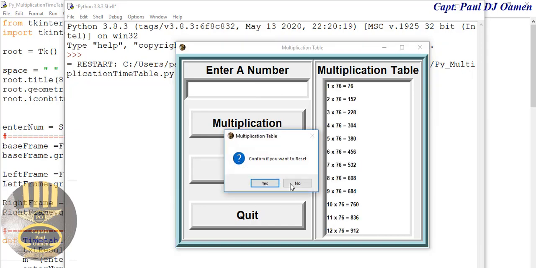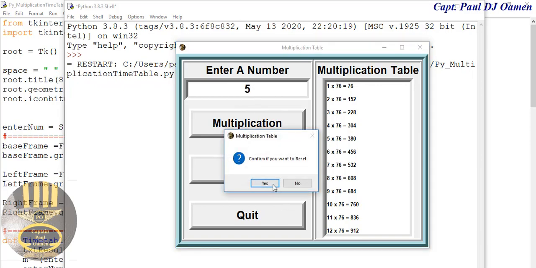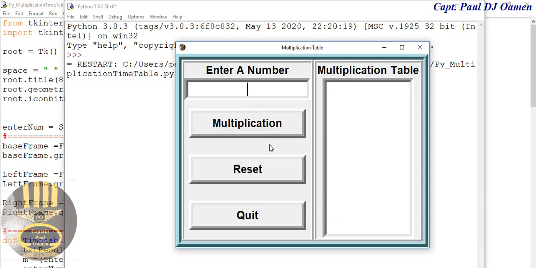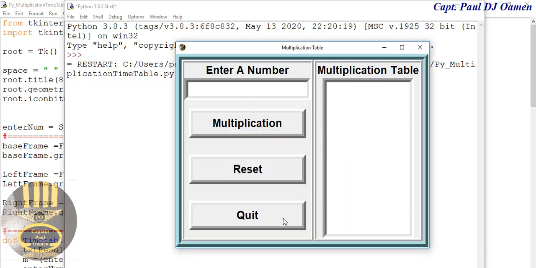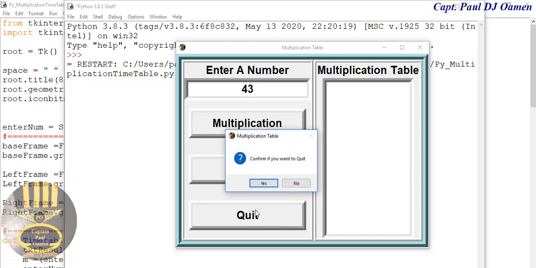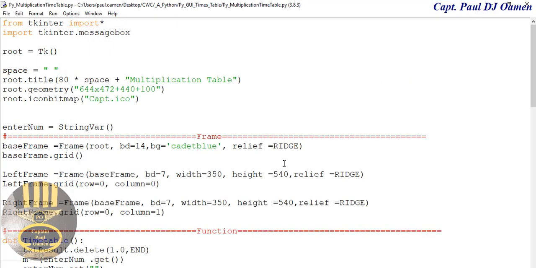Reset. No, I do not want to reset. Okay, but that is cleared. Because I cleared it on reset, so that's fine. So let's enter something, multiply, quit. No. So, and that is how it works, guys. The choice is yours, whatever action you intend to take. The exit works as well.